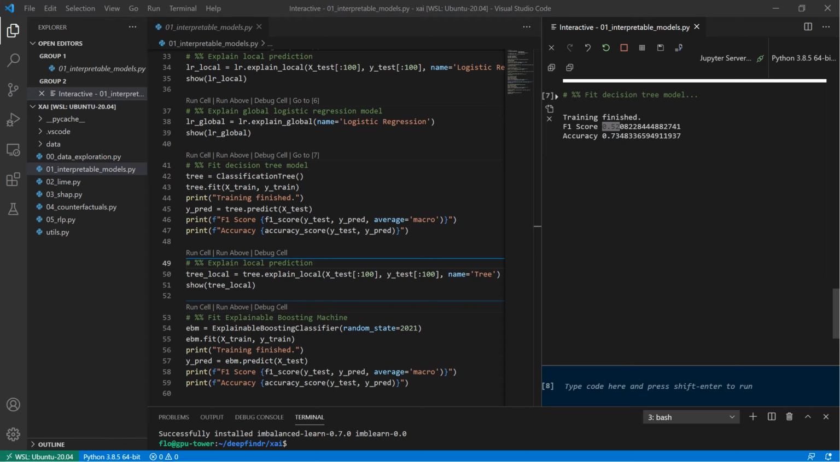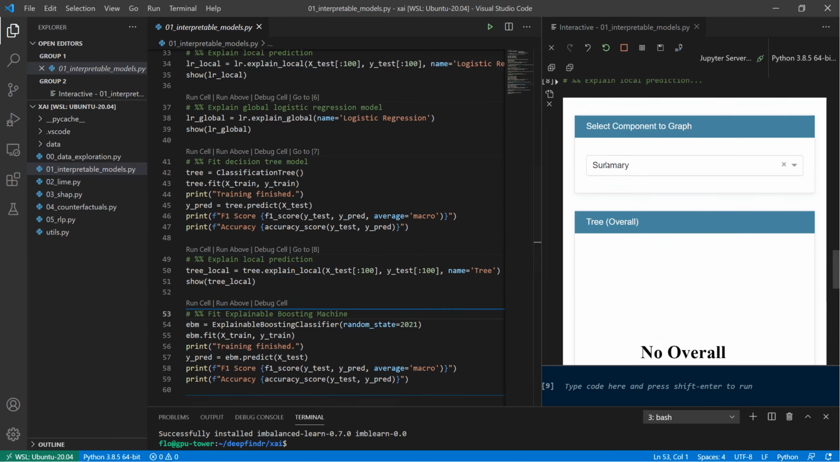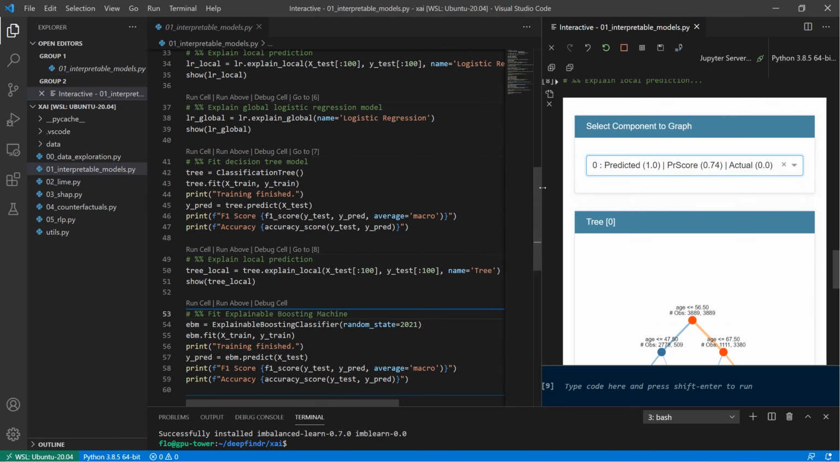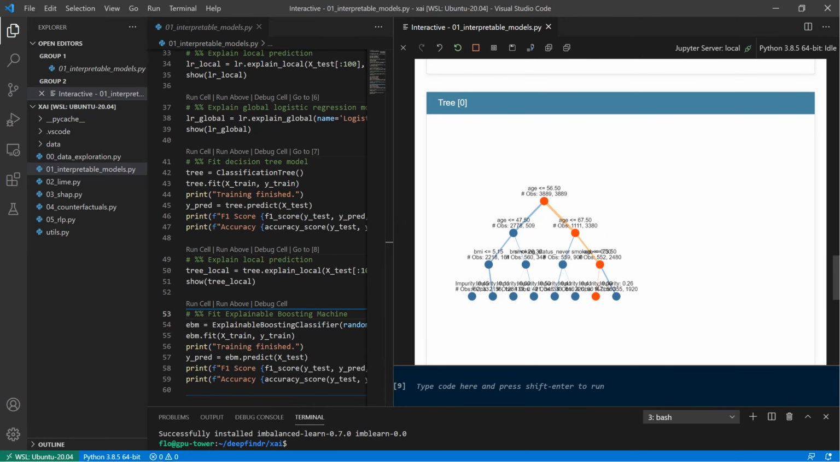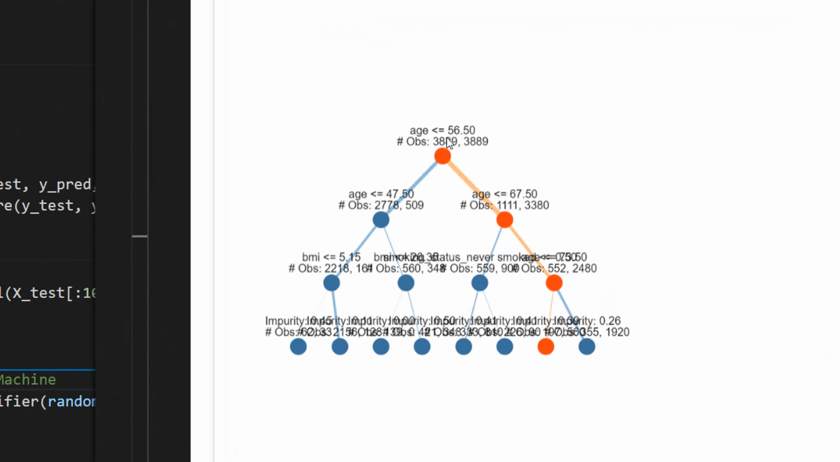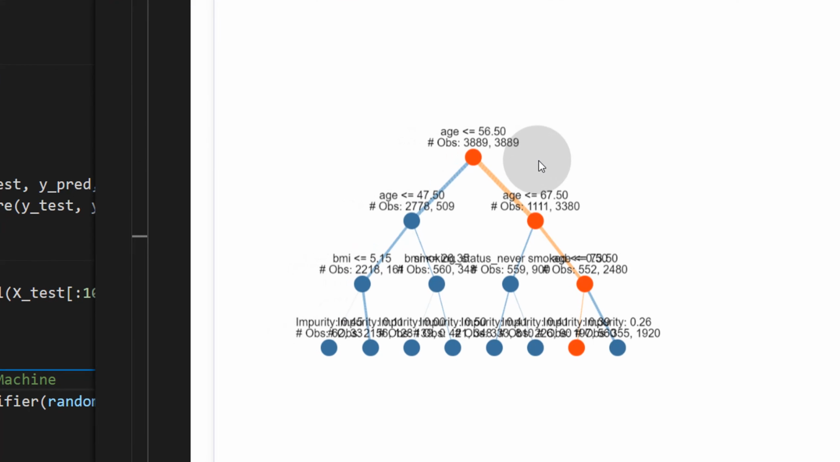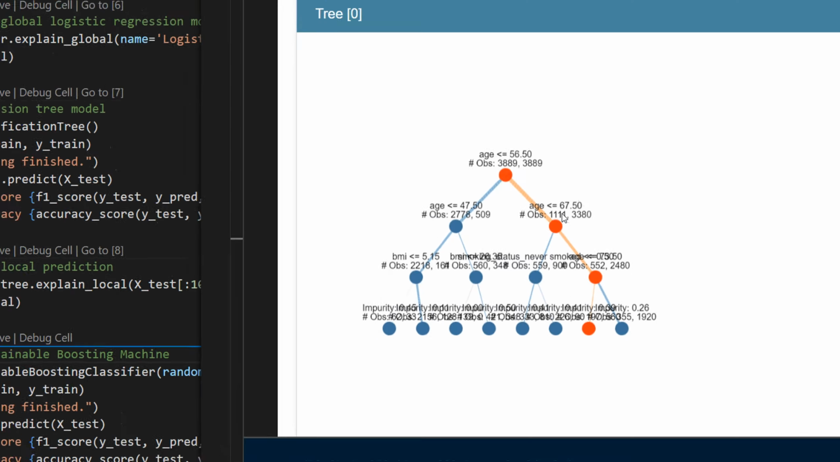So if we call this explain local function again from interpret, we can even get the graph here. And the graph shows us with the red line which path our prediction followed. And here, for instance, we have age smaller than 56.5, and here it was a subject with age higher than that, so that's why we go the red path.